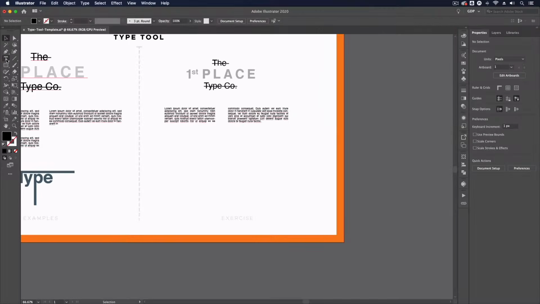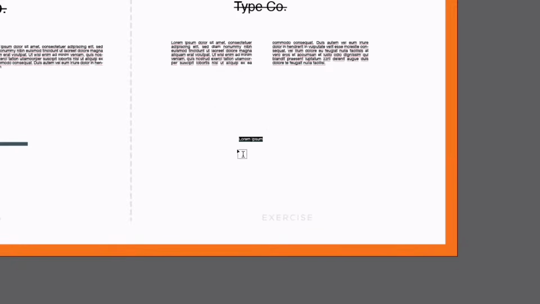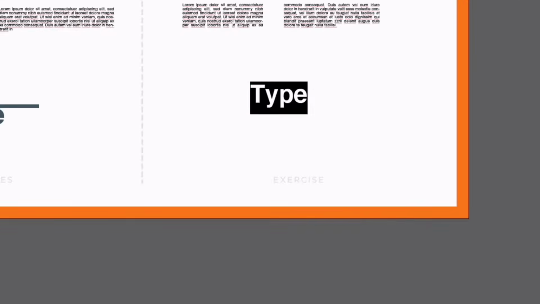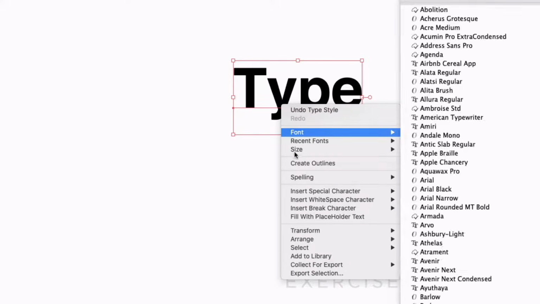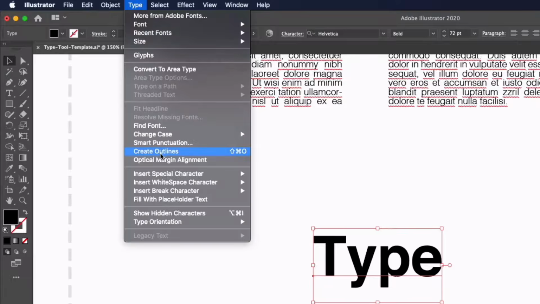The last thing I'm going to look at is creating outlined text. So again, I'm just going to click once here, just going to type out the word type. We'll make this bold and we'll make this much bigger for this example. So again, just with my selection tool, I can right click on this and you can see we have an option that says create outlines, or I can go up to type, create outlines, or you can see the keyboard shortcut is Shift Command O or Shift Control O on a PC.